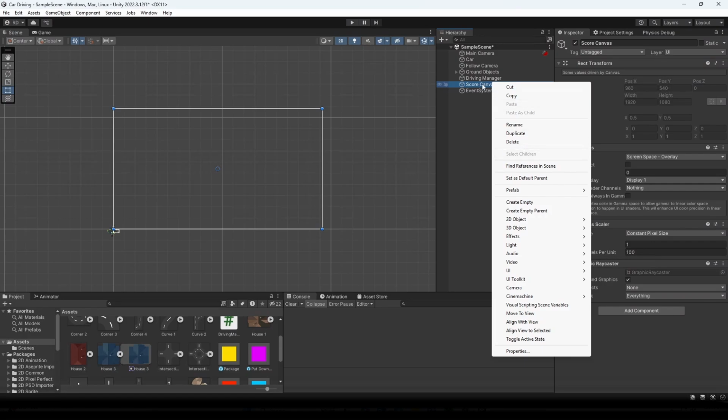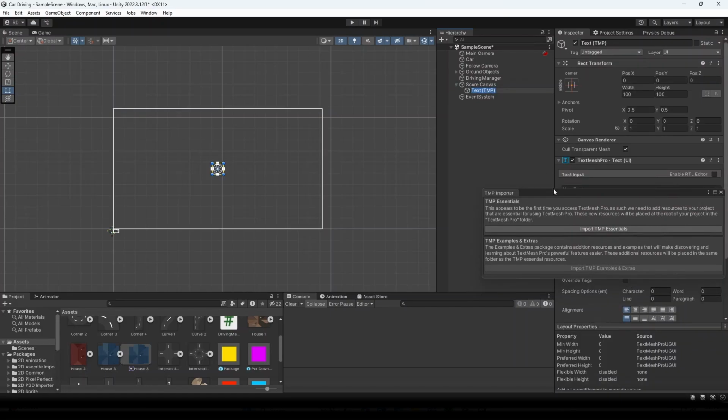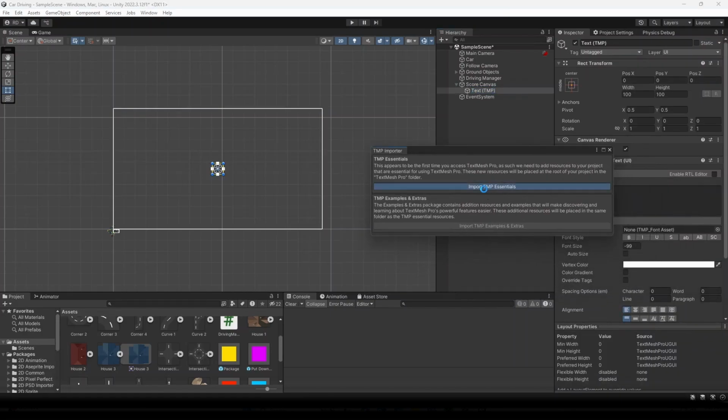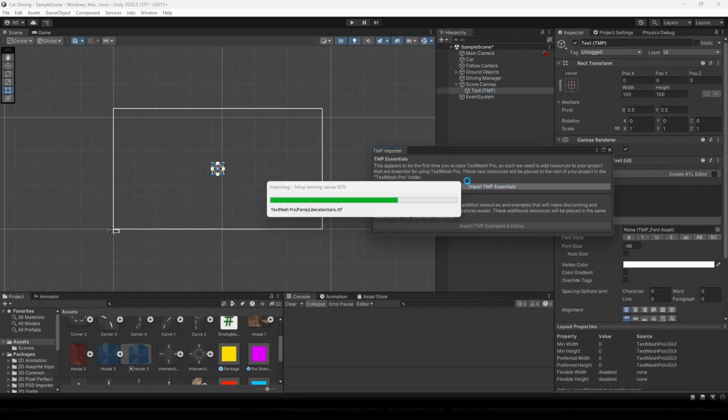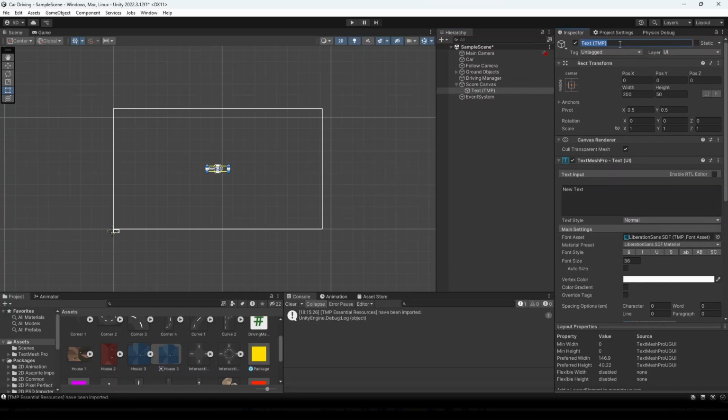So what we're going to need to do is create a text for the score. So we're going to go into UI and then Text Mesh Pro. And then I'm going to import Text Mesh Pro into my project. If you don't want it, then you don't have to import it. And then once it's imported, I'm going to rename this to score text. And then inside of the text, I'm going to type something like amount of packages delivered.